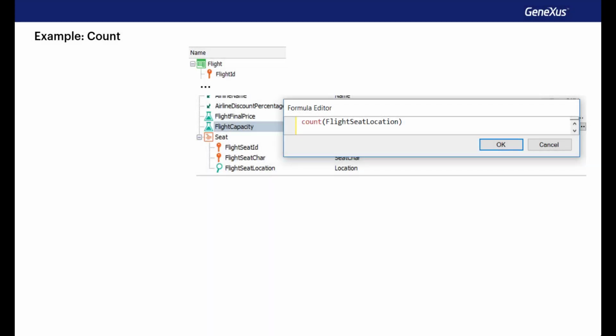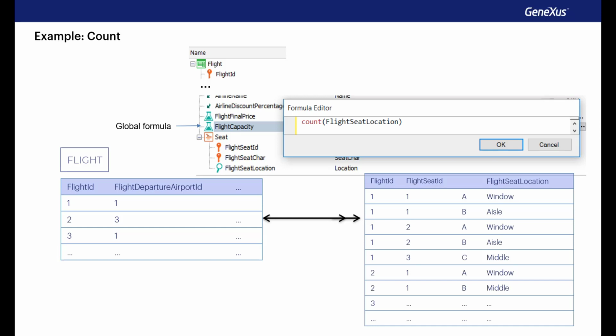For example, the flight capacity attribute of the flight transaction is a count formula that runs through the flight seat table and counts the number of seats on the flight. Since the table associated with the attribute is the flight table, which has a one-to-n relationship with the flight seat table navigated by the count, only the related records will be counted. In other words, the seats corresponding to the flight instantiated in flight. If there were no relationship, all records in the flight seat table would be counted.